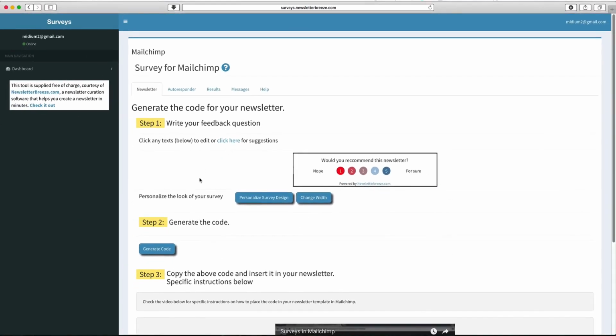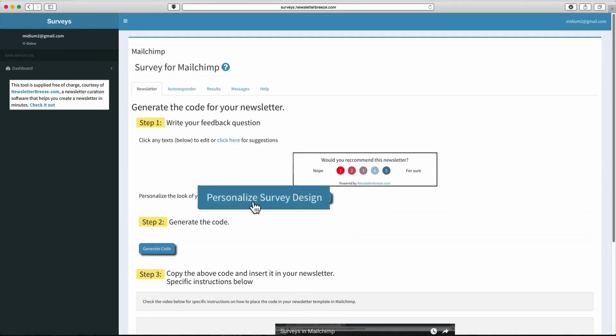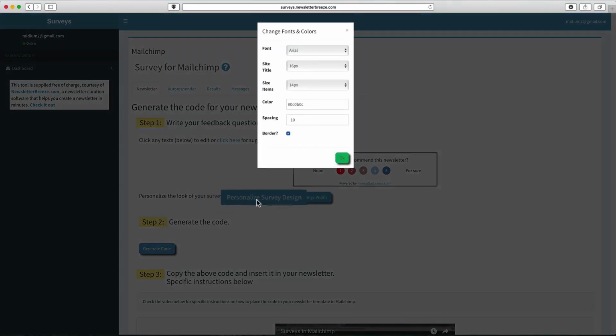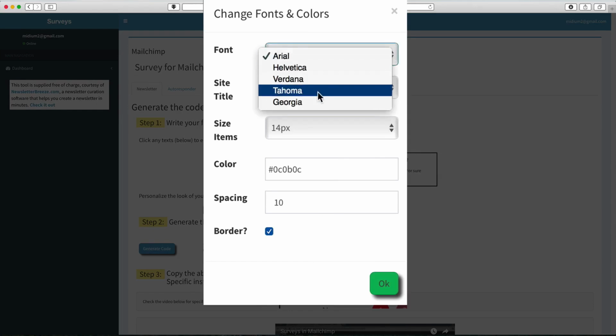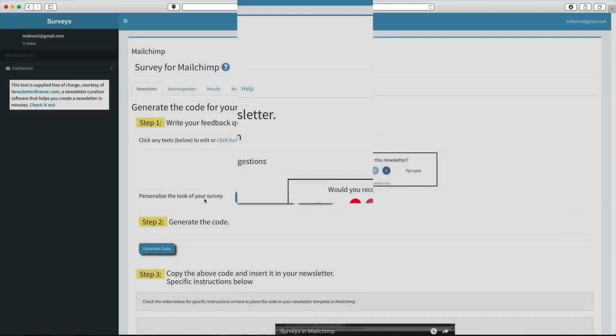You can also configure other visual aspects of how you'd like your survey to look. So clicking the button Personalize Survey Design, and you can change the fonts and the size, spacing, etc., the color of the text. So I could change that to a different font like Georgia, and then click OK.